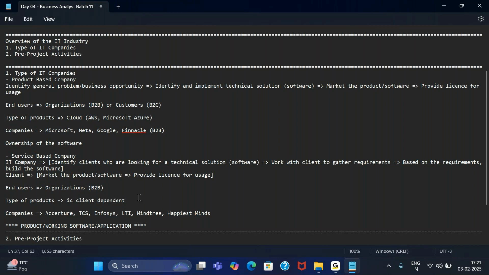So why service based company area? Because you have to focus on identifying a client, and that client will guide you about what kind of software they want. Here you have to identify a problem or an opportunity, build software, do the marketing, everything is done by the product based company only.